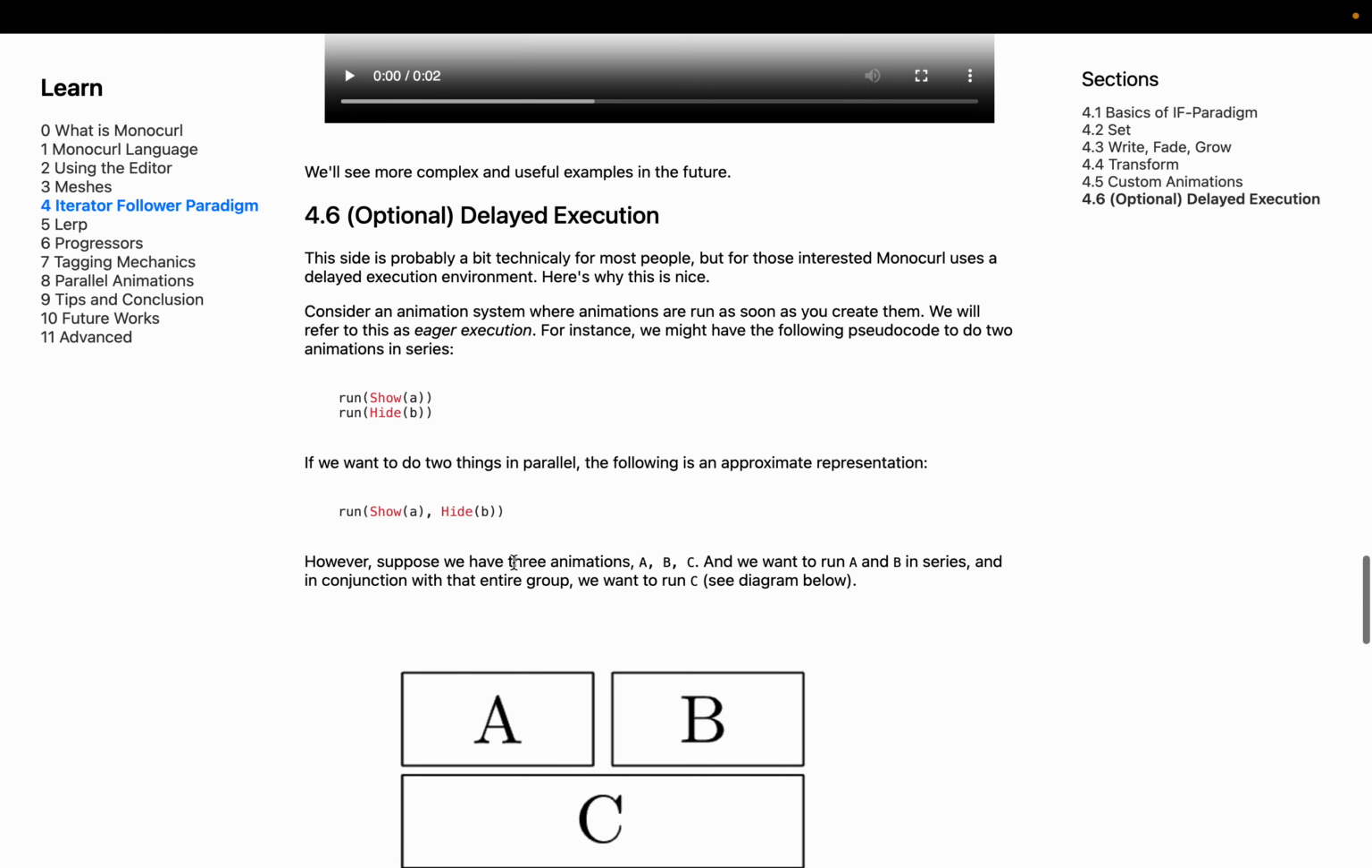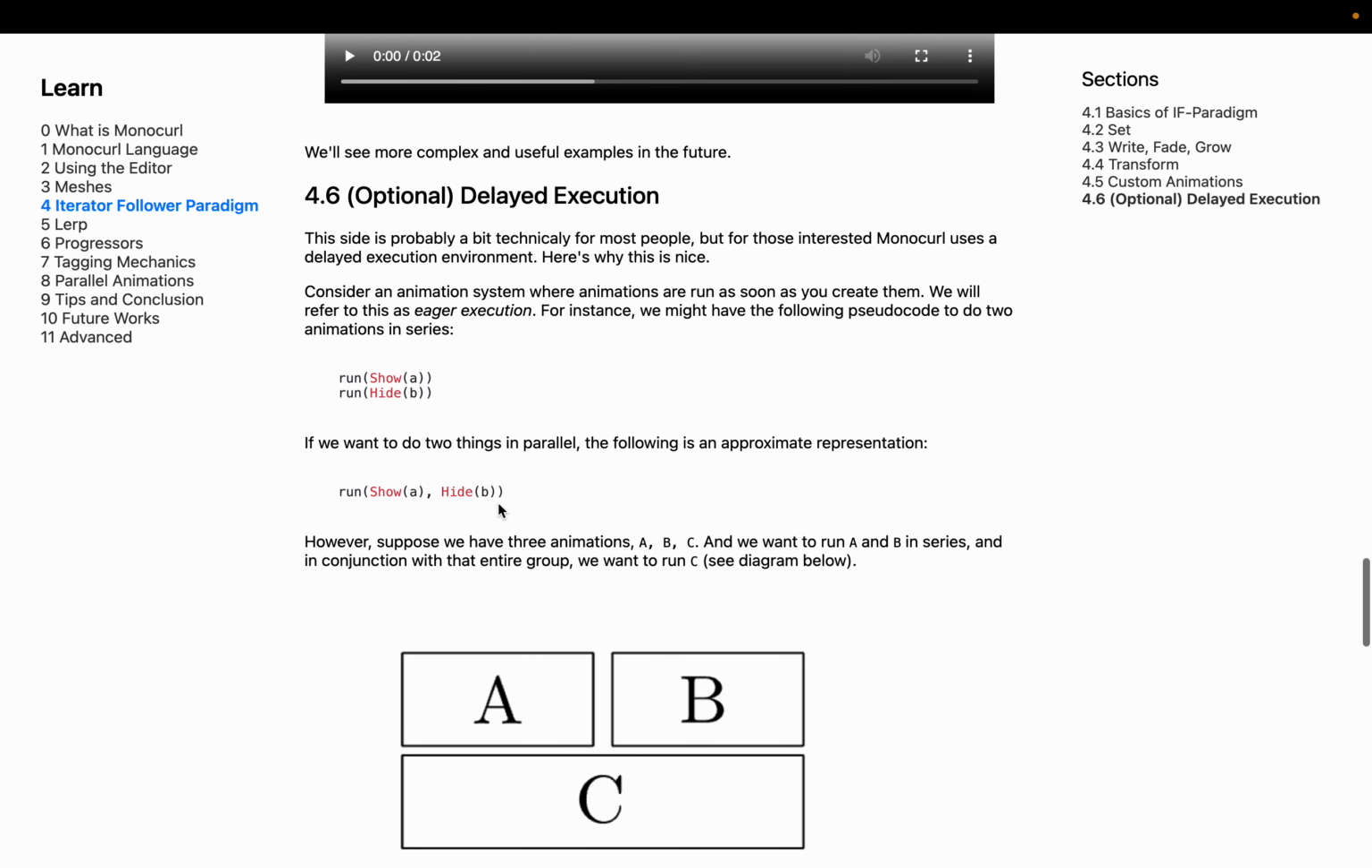Okay, if you are interested, I have a good write-up on why the monochrome language is designed with delayed execution in mind. I think this is probably a bit more technical than most people need, so I'll omit it from the main video.